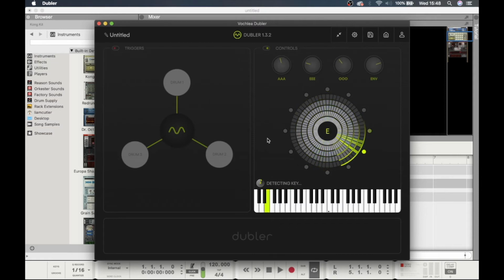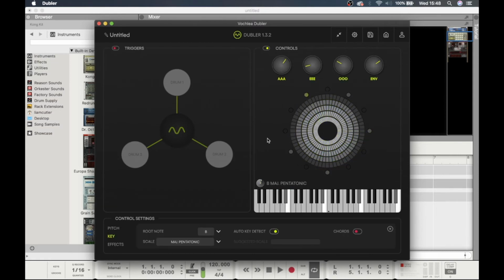Ba, ba, ba, ba, ba. So it's put me in a B major pentatonic for that. If you want, you can change this at any point using the root note and the scale here. And if you want, you can also turn the auto key detect feature off using this toggle here.